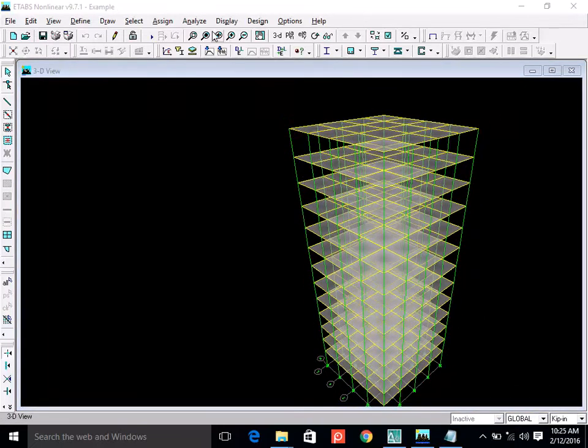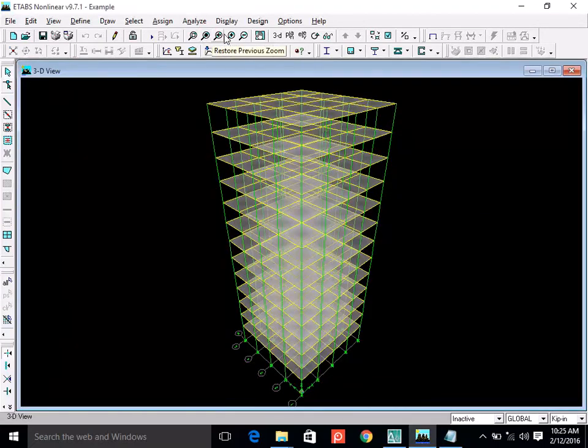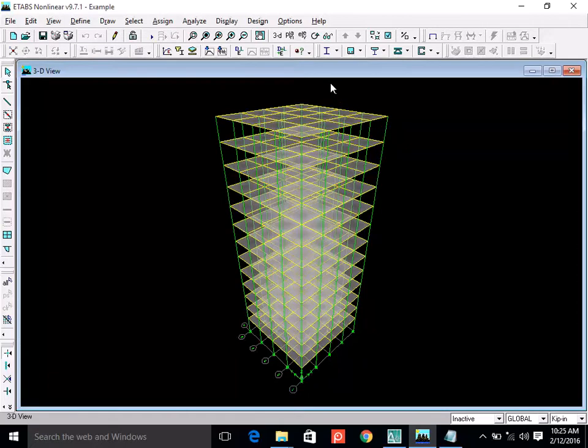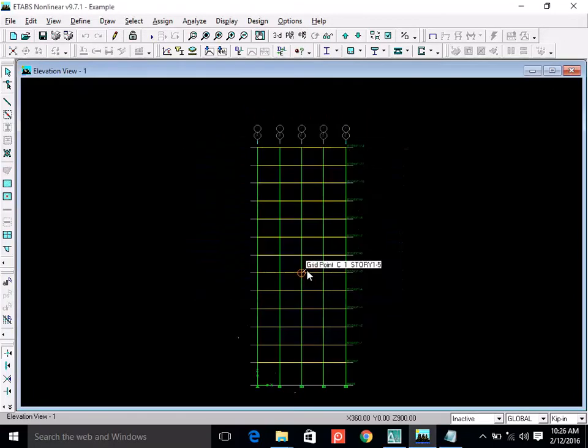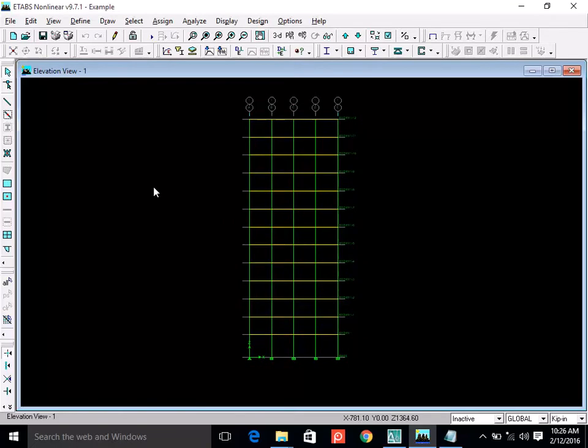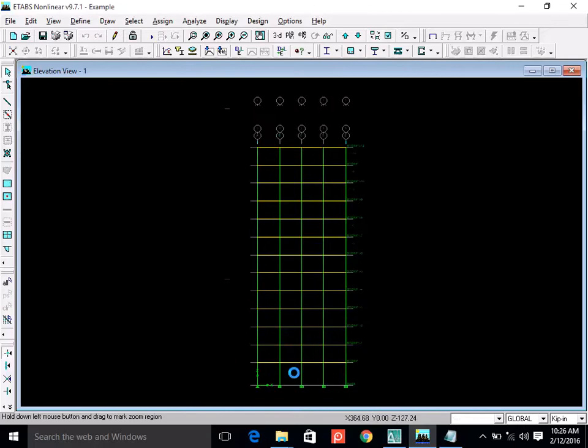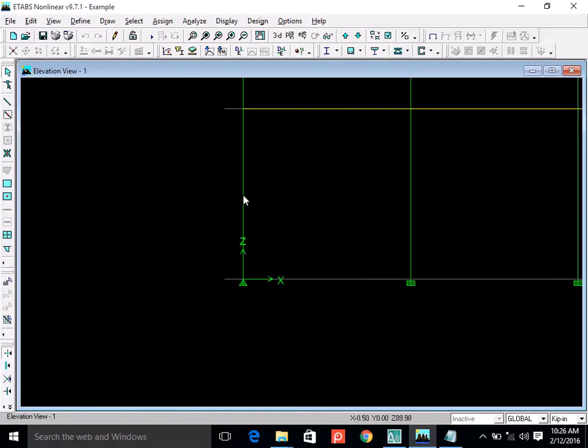Okay, so now your structure is a 13-story structure, and all the stories are exactly the same as the first one. If you look at the elevation, now it looks like a reasonable size building, right? You can add as many stories as you want. There is no such limit, and it only depends on your machine. It will take less time to analyze if you have a good machine.